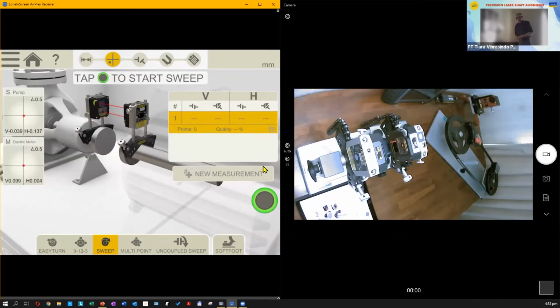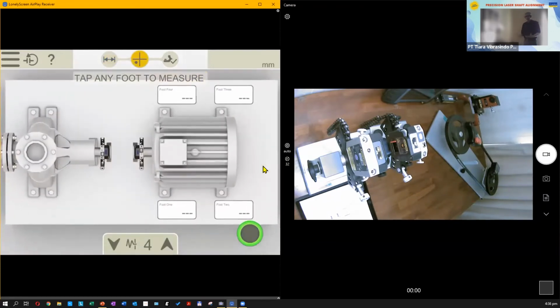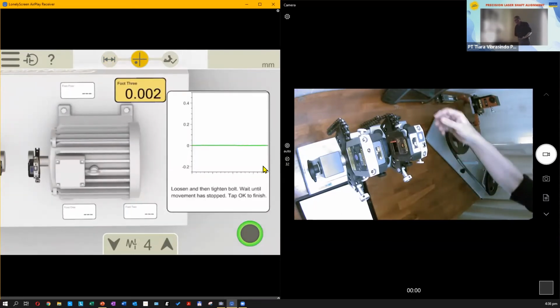We have here at the bottom right-hand side of the measurement display, soft foot. I say that is actually something we should consider doing first before we attempt the shaft alignment. So I see now a slightly different graphic of the machines. I go into my readings and just follow the guide. It tells me to tap any foot to measure. I'm taking the top right-hand side and measure, now in real time, just loosening the foot.